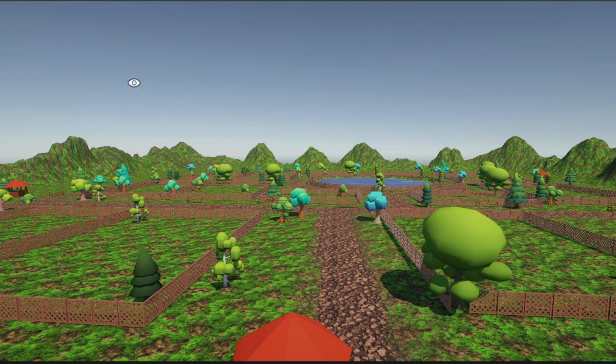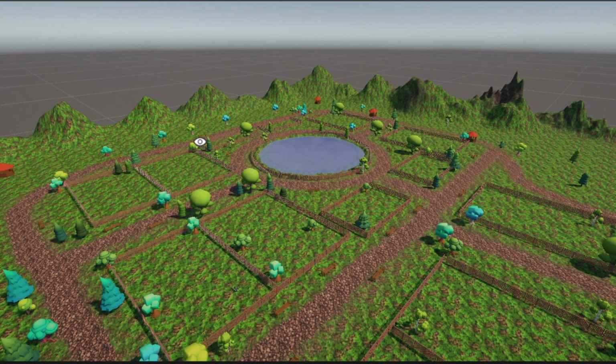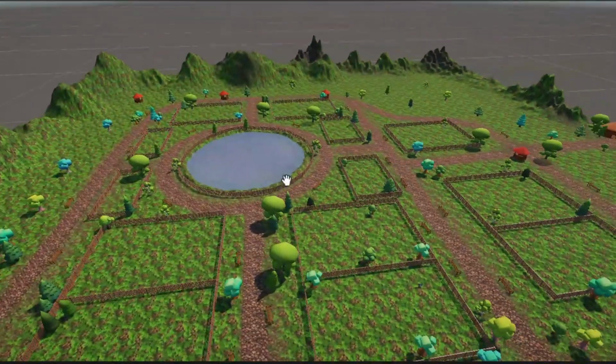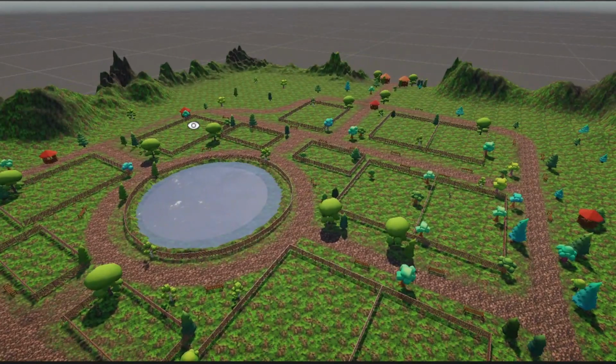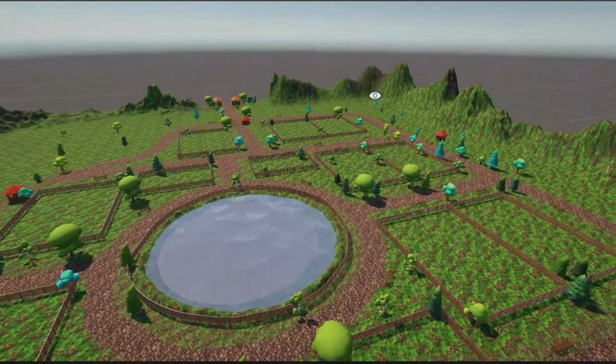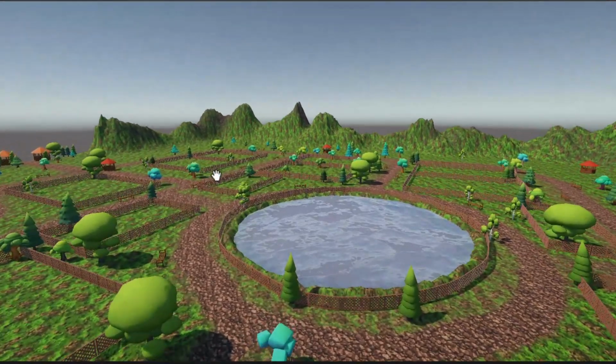Hello everyone, today I'm going to be explaining how to do a scene using the terrain from Unity. So we're going to do something like this model we have here. We're going to have different textures and assets that I got from the Unity Asset Store, and it's all free.